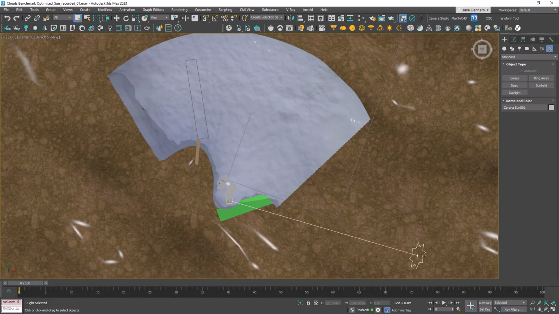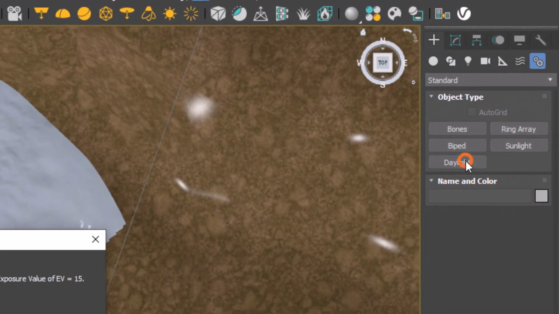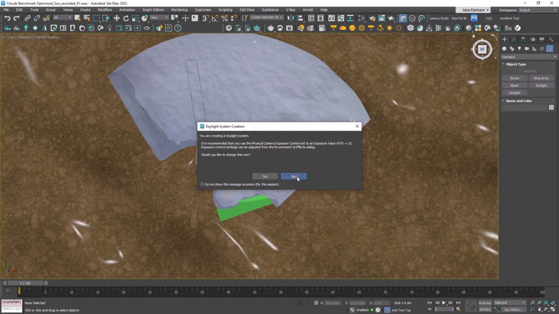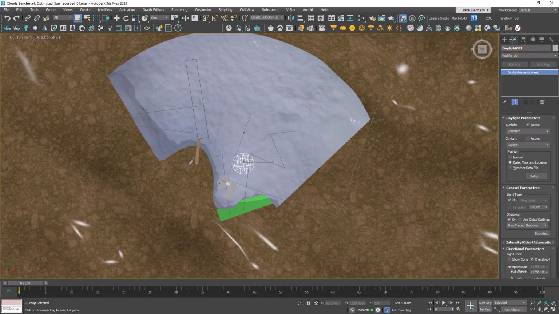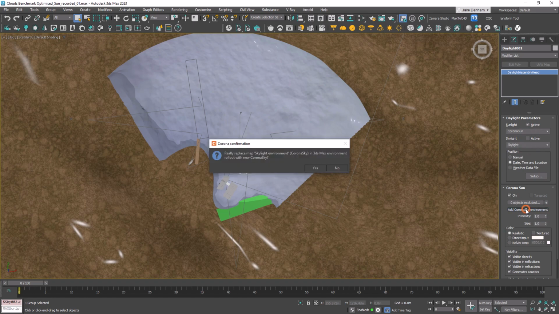So let's delete our Corona sun and we'll add the daylight system from Systems Daylight. And you can click no to this pop-up as we'll be using a Corona sun and sky. Click and drag to create the daylight system. And then head to the modifier tab where we're going to change the sunlight to a Corona sun. And we're going to deactivate the skylight if it's activated and add the Corona sky.